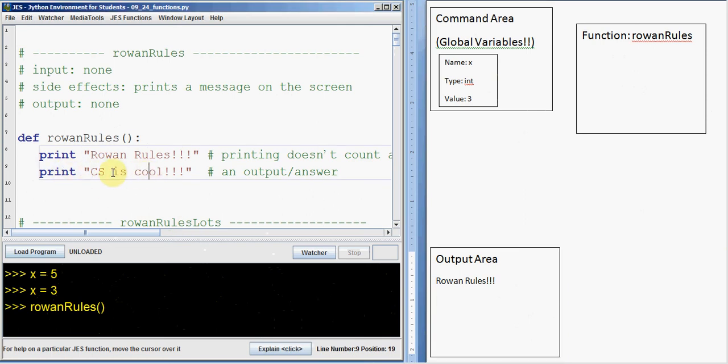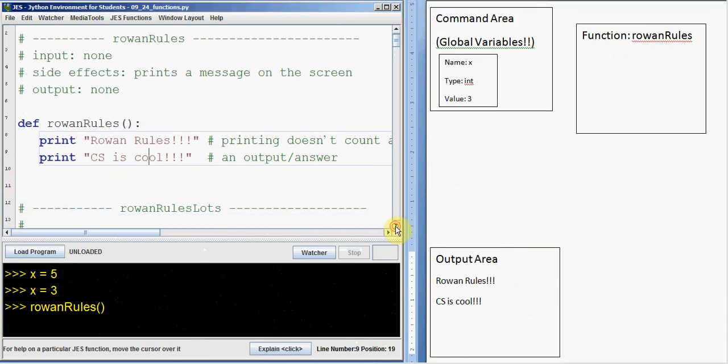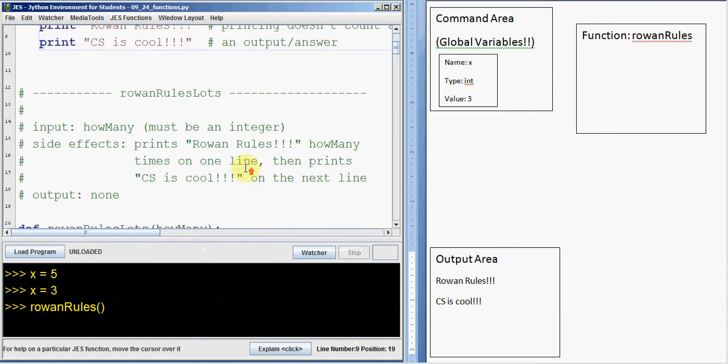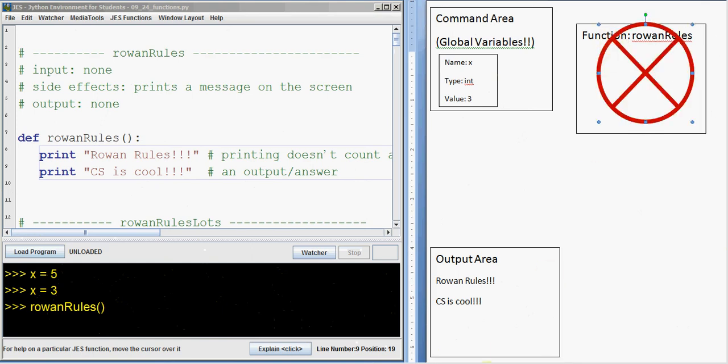It says print CS is cool. So it would print CS is cool, 1, 2, 3. No commas, so we ended up on the next line. And then we hit the end of the function, right? It kind of outdents. There's no more. If you look down in here with the next function, there's a new def down here somewhere. So we're done the function. As soon as we finish the function, that scrap paper that we had goes away. It's gone. We've thrown it out.